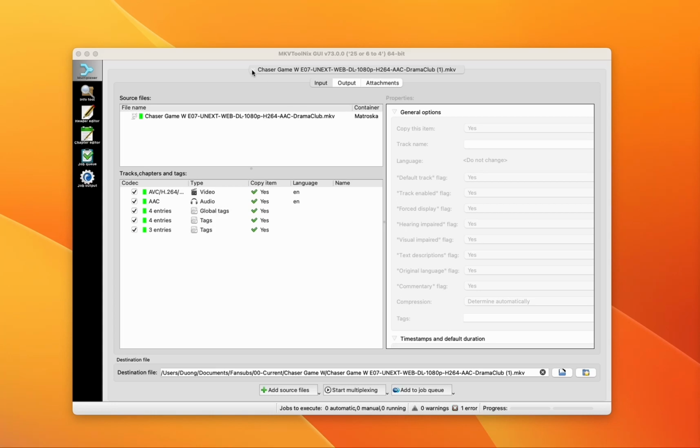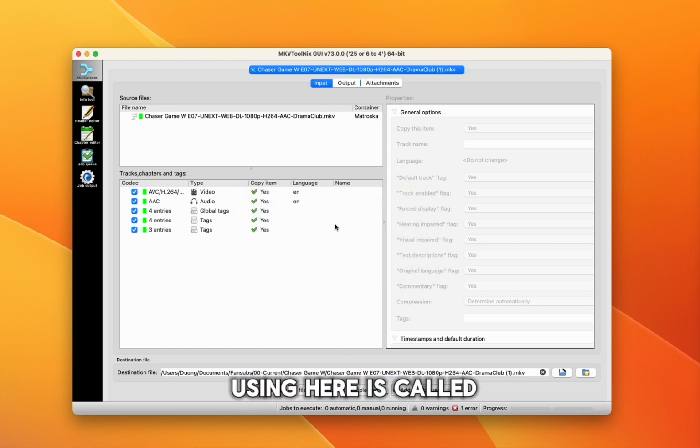I'm going to show you how to hardsub. So you want to embed the video with the subtitles together. The tool I'm using here is called MKVToolNix.